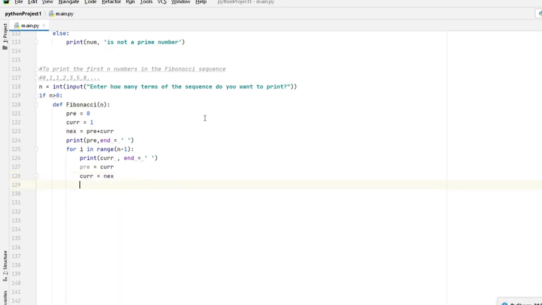Why? Because we have to just give the value. At each subsequent step we have to increase the value by one term. We have to increase the value of previous, current and next by one term. And the next will be equal to previous and current. Obviously next will be equal to the previous and current. Okay, so that's it, that's our code.